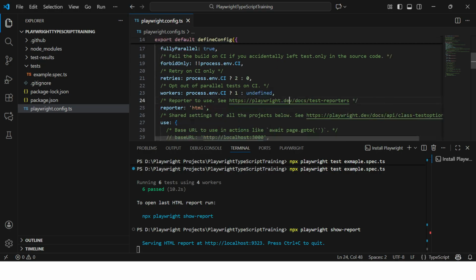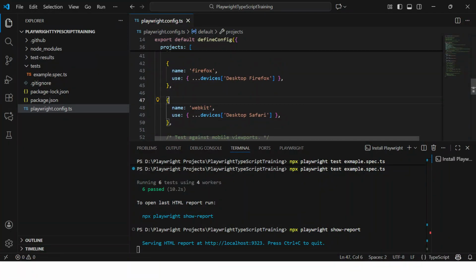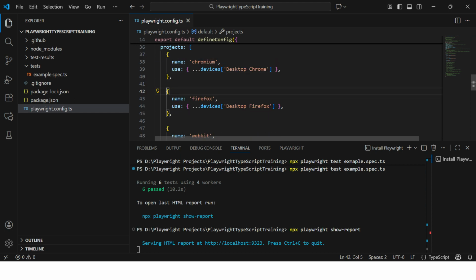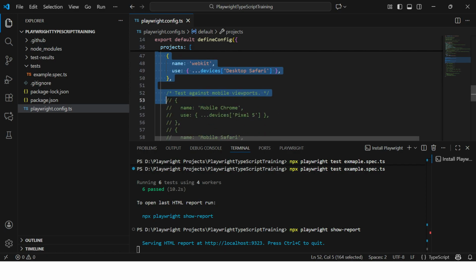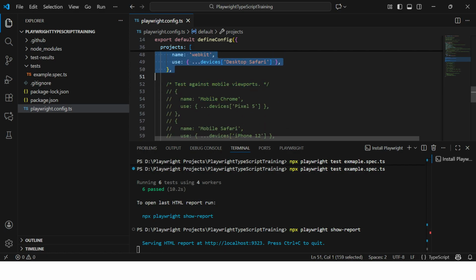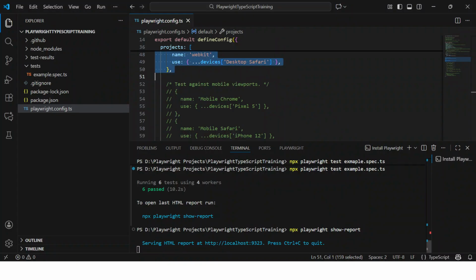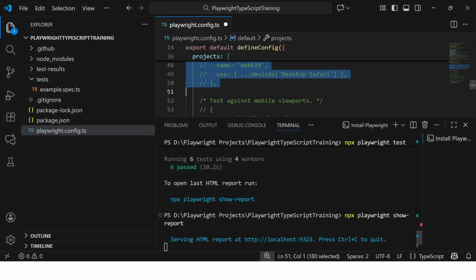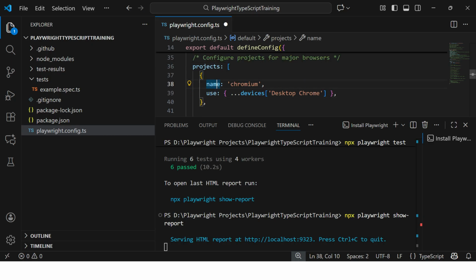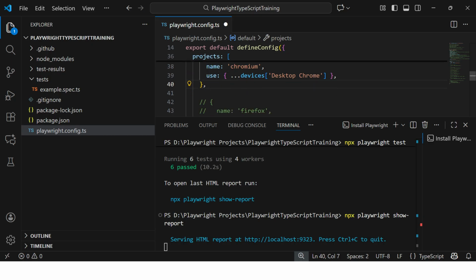Here you can see there are a lot of browsers available. In case I do not want to execute any browser, I can say I want to execute only in the Chromium browser. So the other browsers you can simply select and comment out. You can also use a shortcut for commenting, Control plus slash. Automatically you can see this part is commented out, so only my Chromium browser is available, and it will be executed using my Chromium browser.